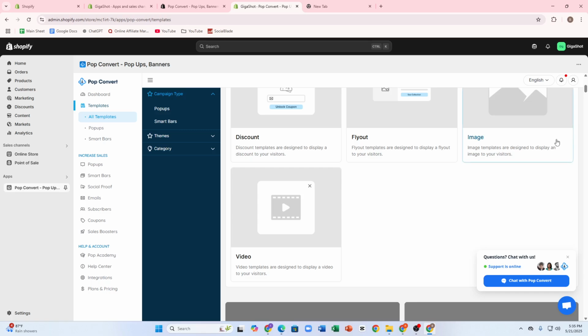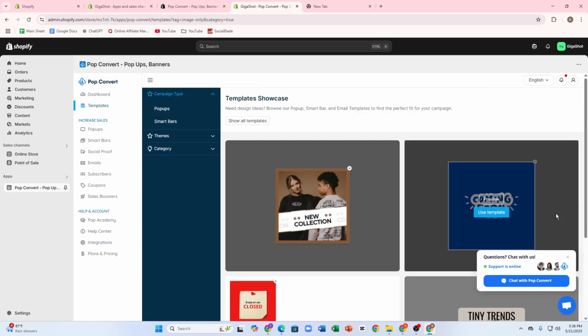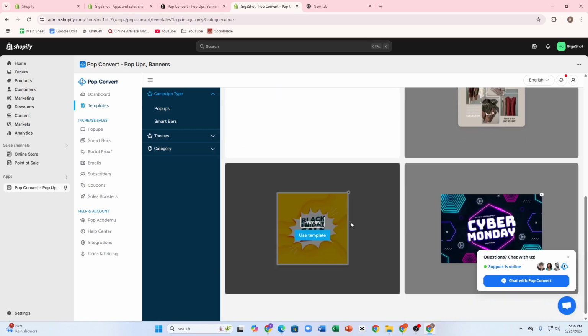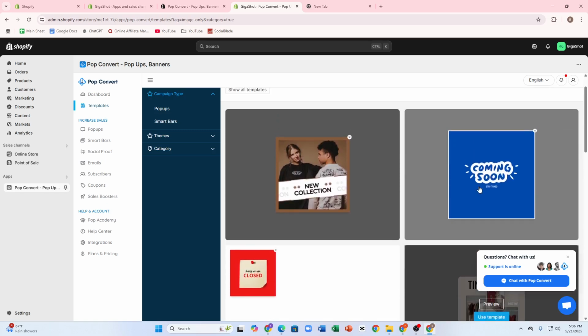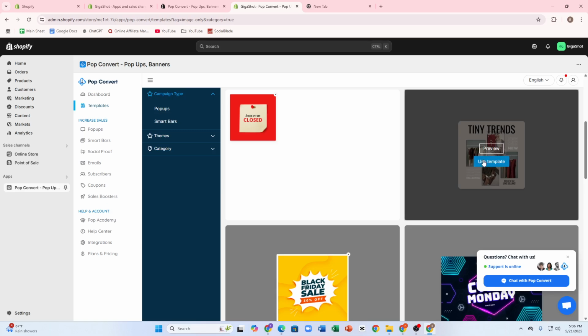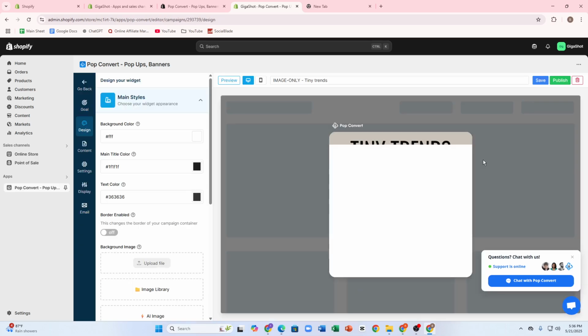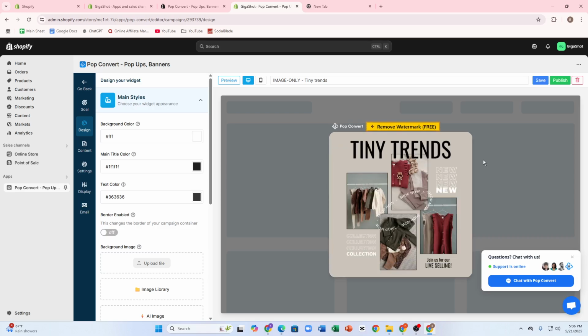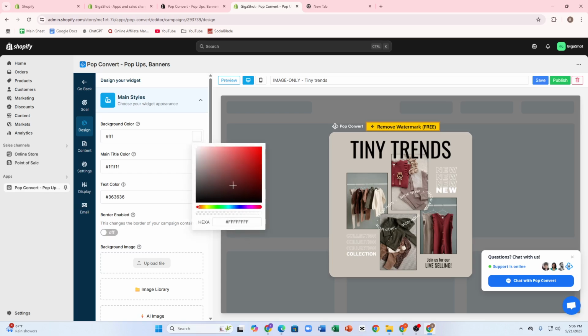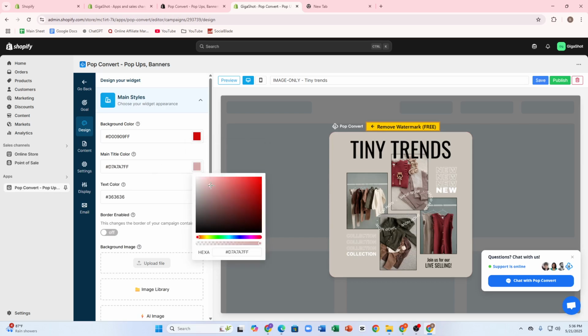Also you can upload your image templates from here. For example, I'm going to choose this one, use this template, and then you can edit this according to your wish and your need. So let's edit it. For example, I'm going to change this color to red, and then I'm going to choose this main color.